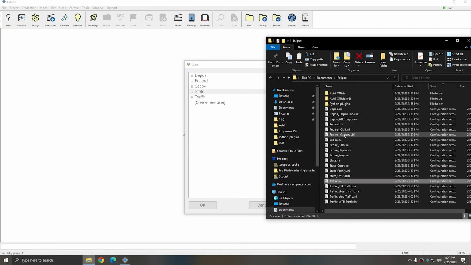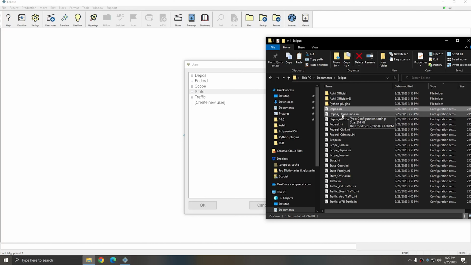All you need to do is follow the underscore naming convention that you use in the file manager with your INI files. And all of them will still be available when you open Eclipse. Just make sure that you have a master organization INI file for all of the ones that you have underscored.